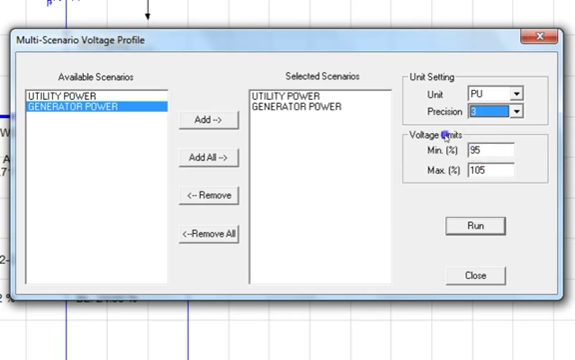In the Voltage Limits section, enter the upper and lower acceptable values for this parameter. Calculated results outside of these limits are considered to be a violation and will be reported as such. Please note that these values are entered as percentage of the nominal voltage that corresponds to each bus in the network. Select Run to proceed with the calculation.